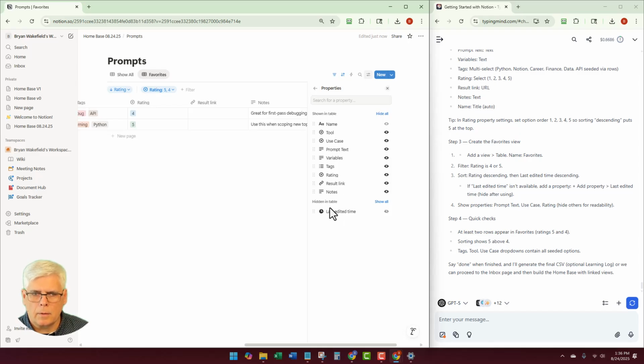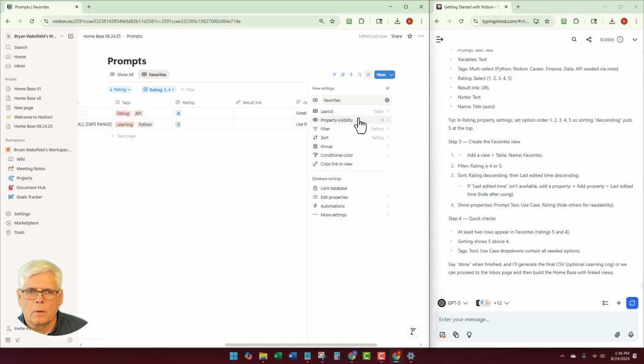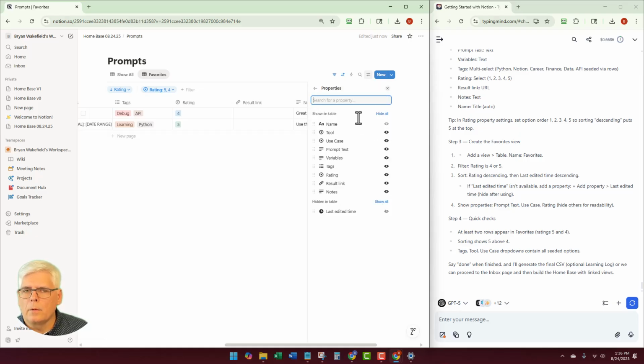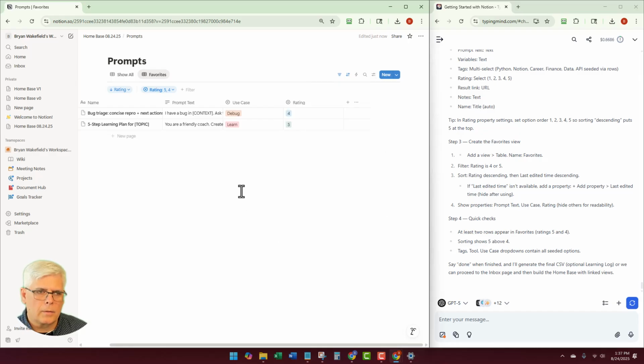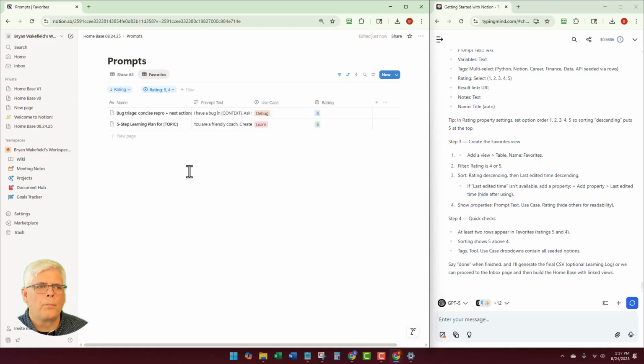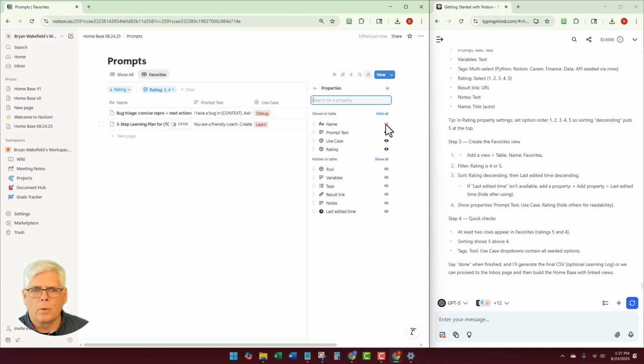Yes. Show in table, hidden in table. Okay. Show properties. Guess we're going to do more. Show properties. Hide all. So we want prompt text, use case, rating, and hide everything else. So we made this pretty small. All right, and we can't hide the name. Name is one you can't get rid of.